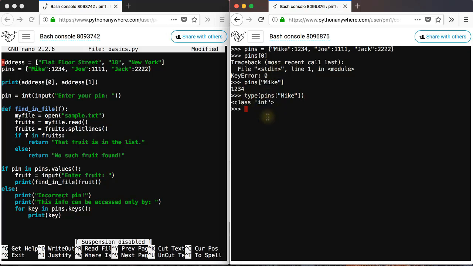Now, if you want to know all the keys of a dictionary, you would refer to the dictionary, so to the variable that is holding the dictionary, and then to the keys method. This method doesn't need any arguments, so you just don't pass anything inside the brackets. And you see that you get Mike, Joe, and Jack. These are the keys. If you want the values, you get these values here.